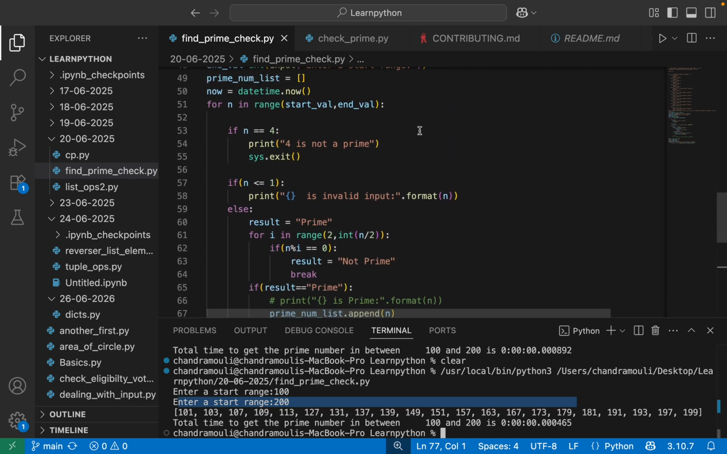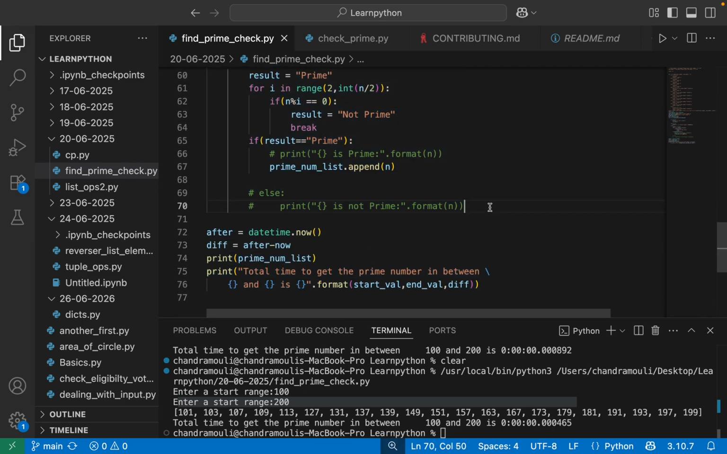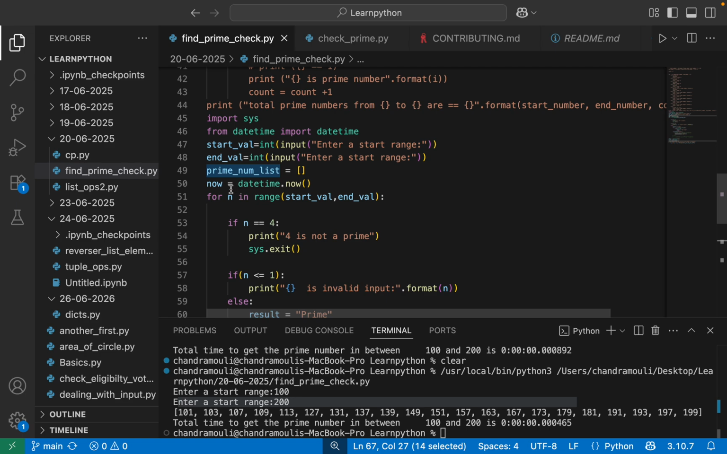Okay, the only thing is we have added one for loop. Since it is a for loop, everything is indented, right? I don't want the non-prime number, so I have commented that out, and I also don't want to print whether that is a prime or not. Instead, I wanted to append the value to an empty list which I have declared before the for loop.